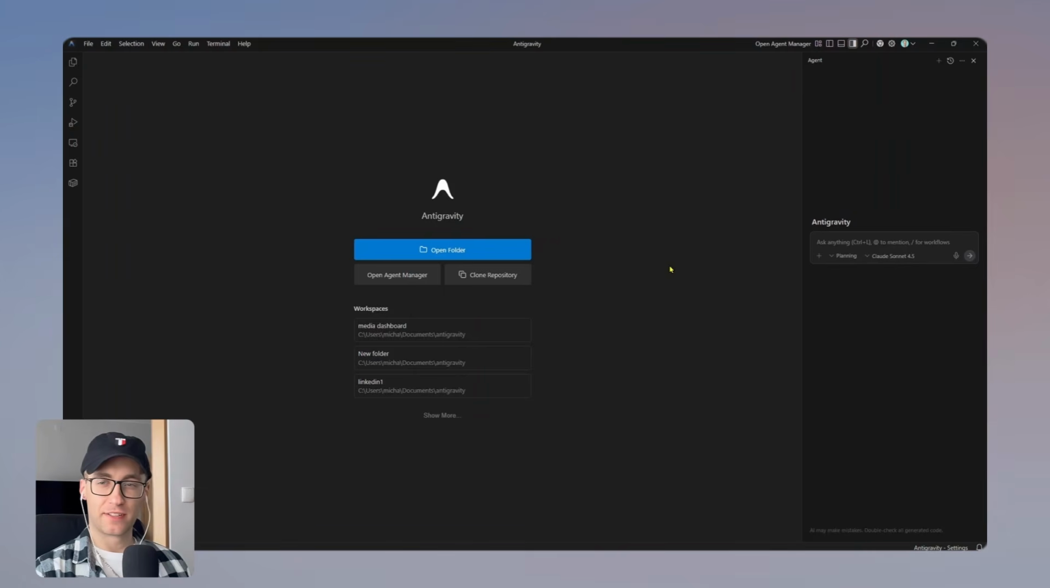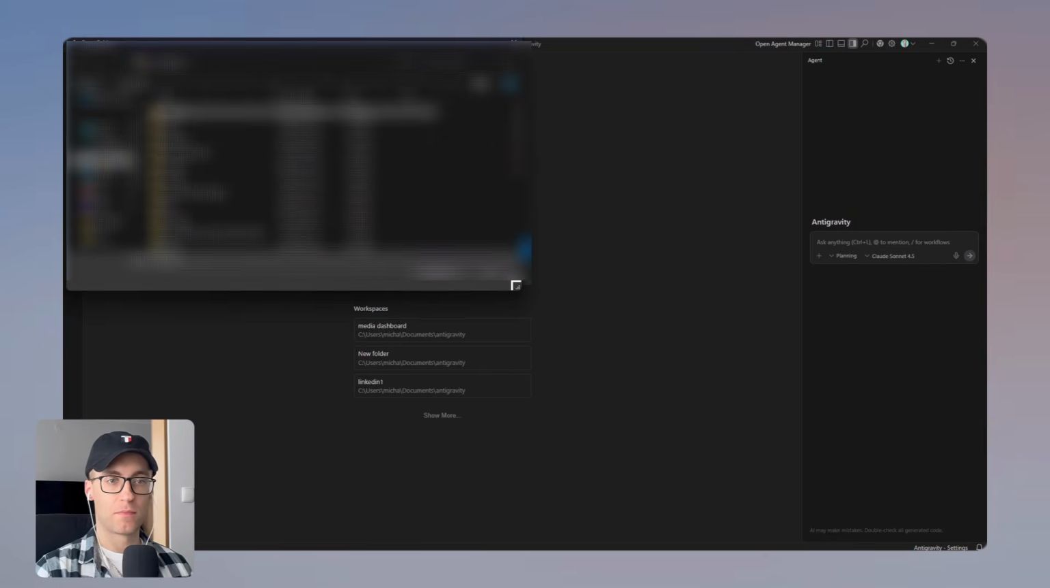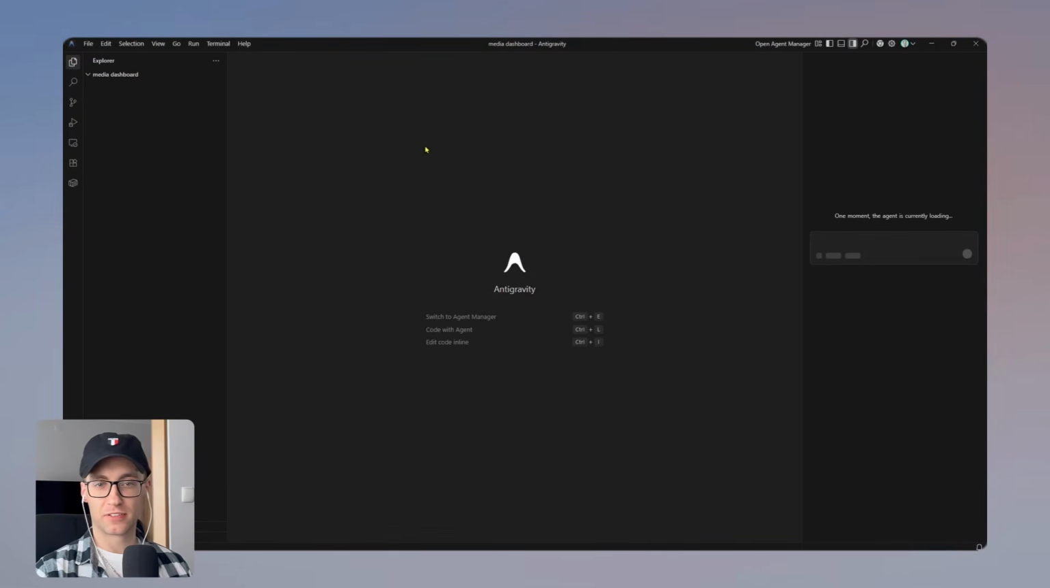So when you download Antigravity, you will land on a screen that looks like this. And I've done the entire deep dive on Antigravity. So if you haven't watched that, make sure you go ahead and give that a watch. But just very quickly, everything that you create with Antigravity is going to live inside of folders on your PC. So if I click on open folder, let me just select one. I'm just going to select this one here, media dashboard. When you're on the inside, this is what it looks like.